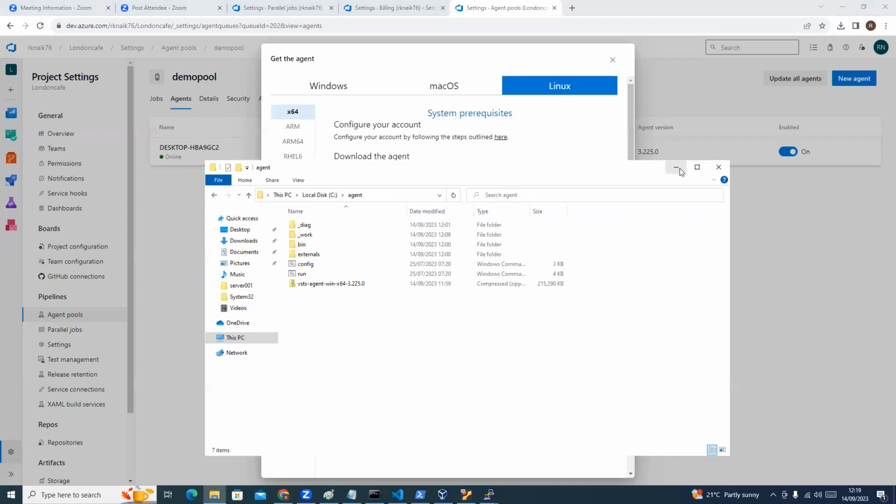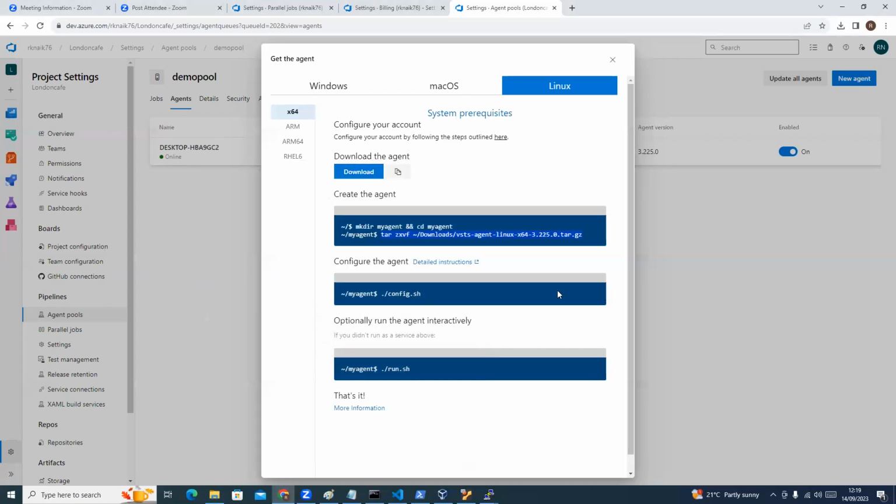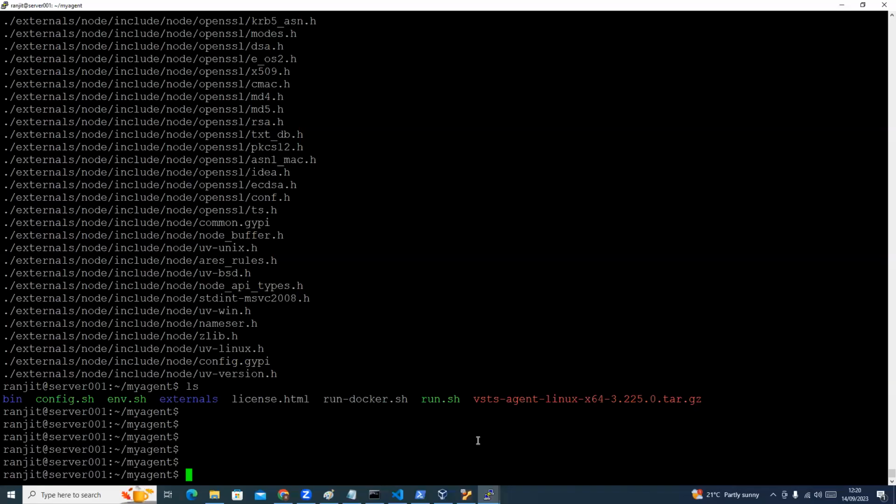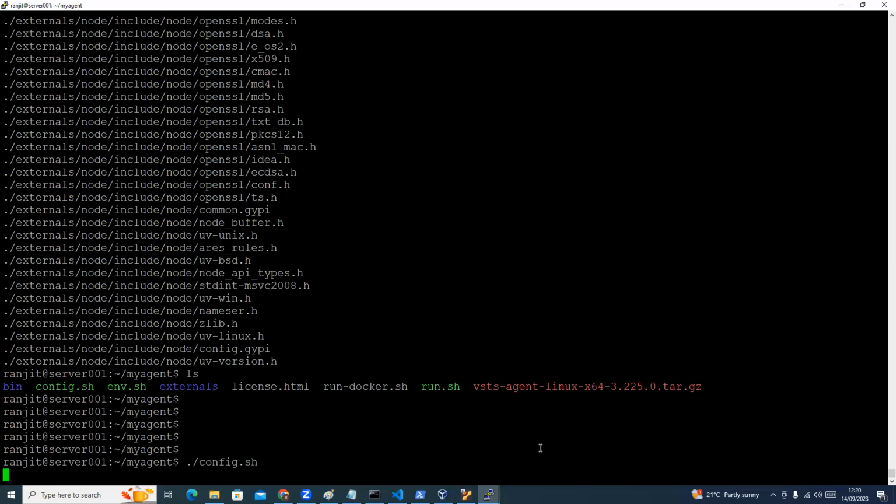We are establishing the connection itself only. I have not yet reached that point. So next, we are just extracting the zip file. That's it. All the files are there. Now this step will establish the connection. So next it is saying config.sh. So now I will do ./config.sh.